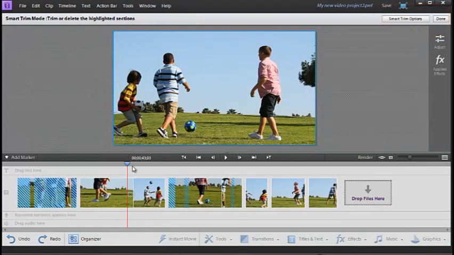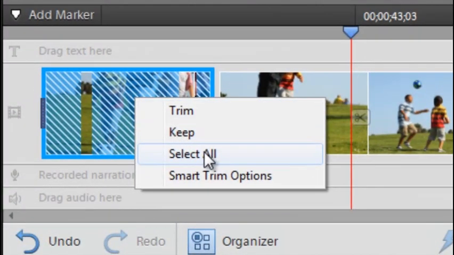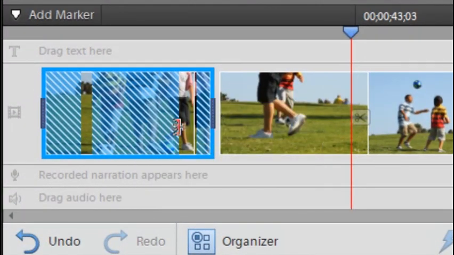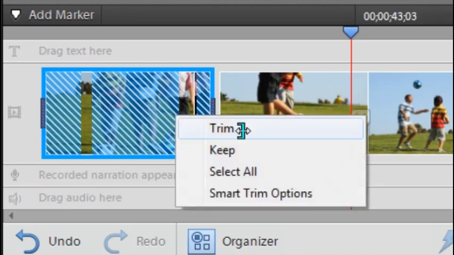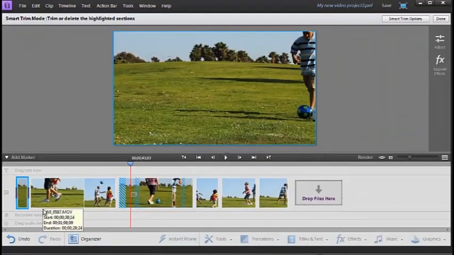What Elements does when we're in the Smart Trim mode is highlight the sections of your clips that are not very good quality, and it allows you to automatically remove these sections. At the moment, I'm in the manual mode of Smart Trim. So if I right click on this clip, I can select all of the areas that have been marked by Smart Trim, and then just select Trim, and those areas are hidden or removed.